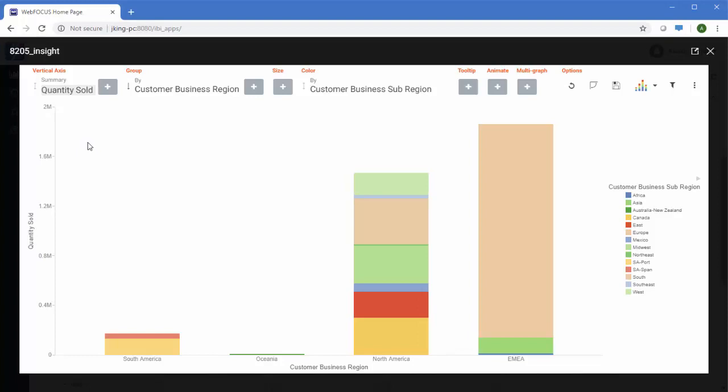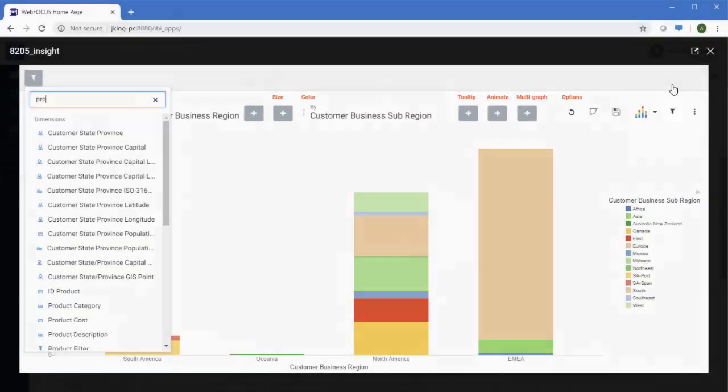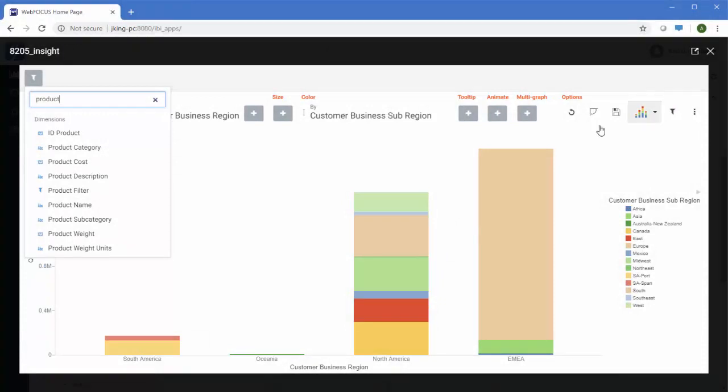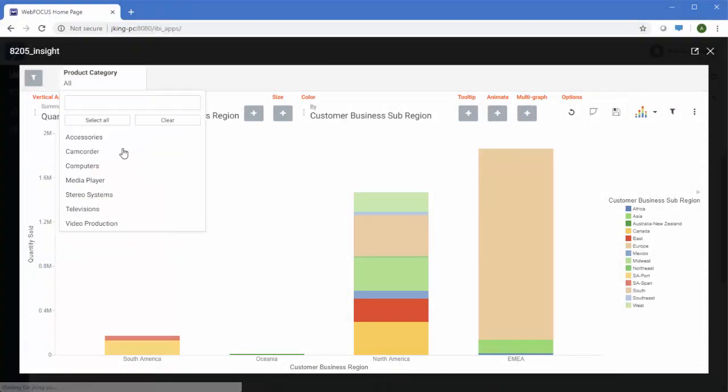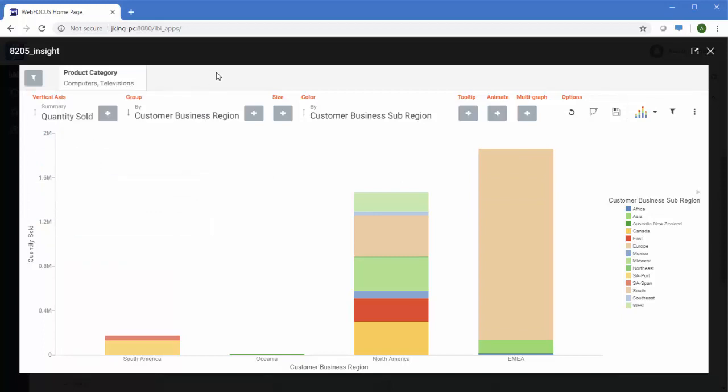You can also filter the chart using any field in your data source. Click the Filter button, and then click the filter icon on the filter bar. You can pick any field to create a filter for. You can then select values from the field to complete your filter. The chart reloads to apply it.